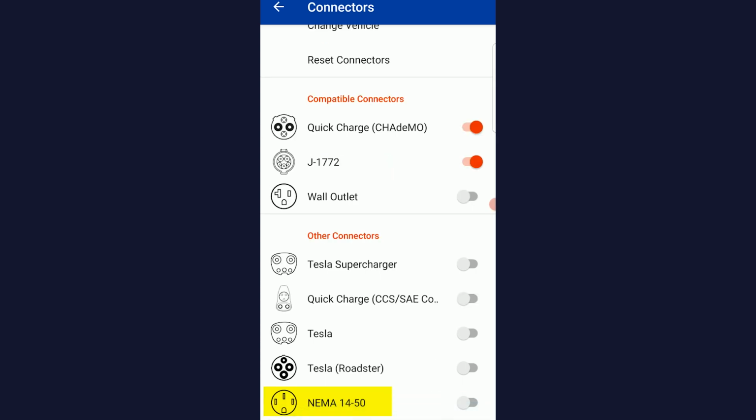The NEMA 14-50 may be useful for me in the future because the level 2 charger that I installed in my garage is somewhat portable and has a 14-50 plug on it. So if I was road tripping, I might want to turn that on and see if there was maybe an RV park or a service station that maybe had one of those plugs available to me that wasn't going to be in use 99% of the time.